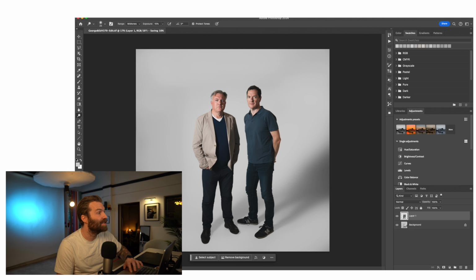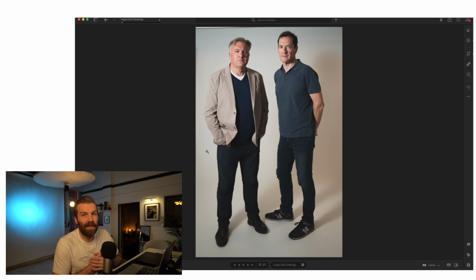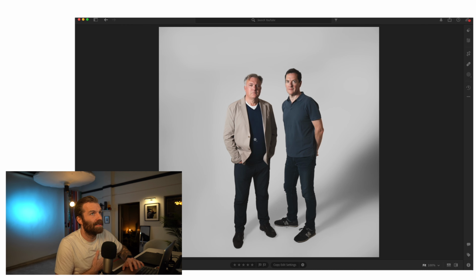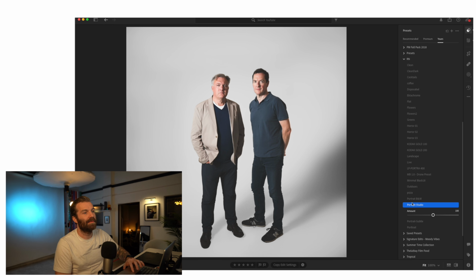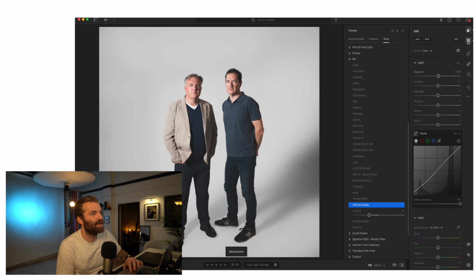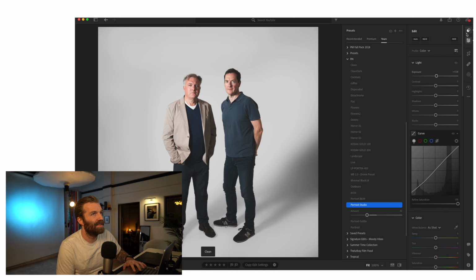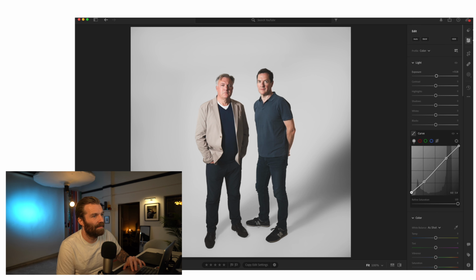We're going to go back into Lightroom and do a few final tweaks, maybe using our presets that we like to use. The studio one is a favourite that I made that I like to use on this. I'm going to bring the intensity of it down to around 60%, and then maybe also bring some of the blacks back into the image, and then that's it.